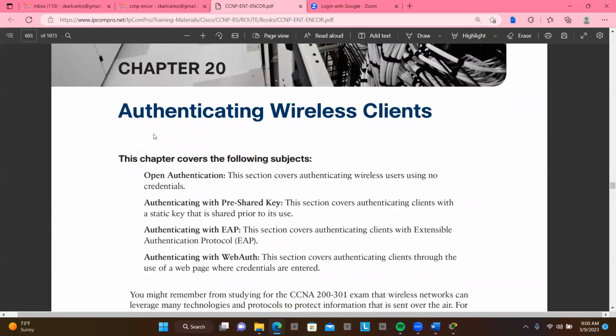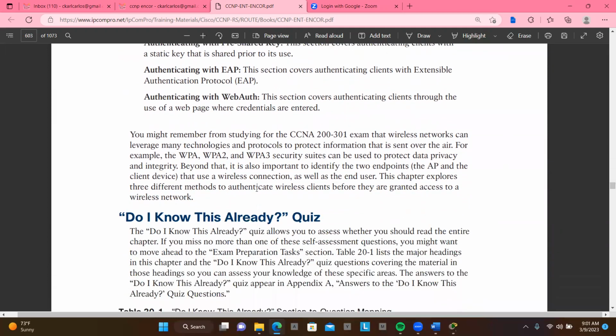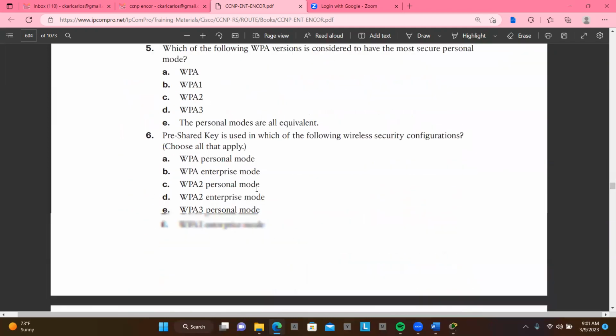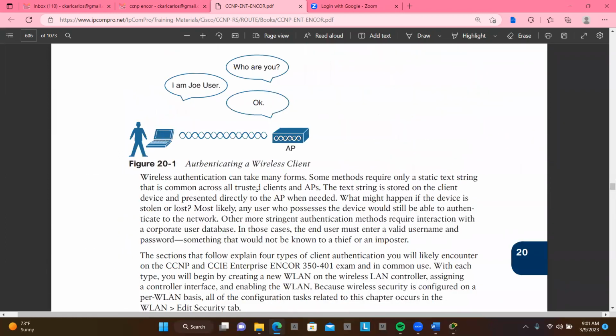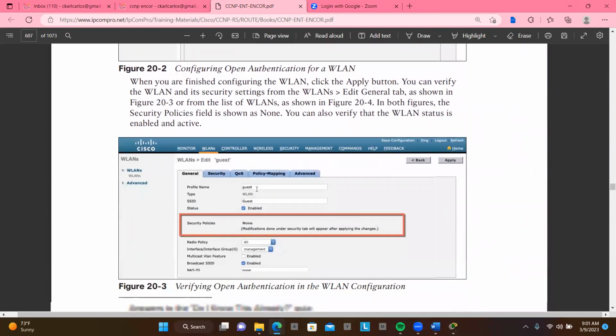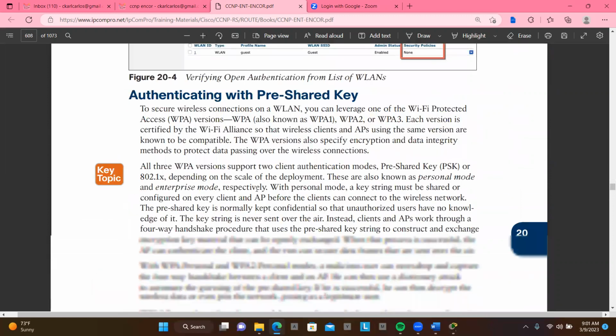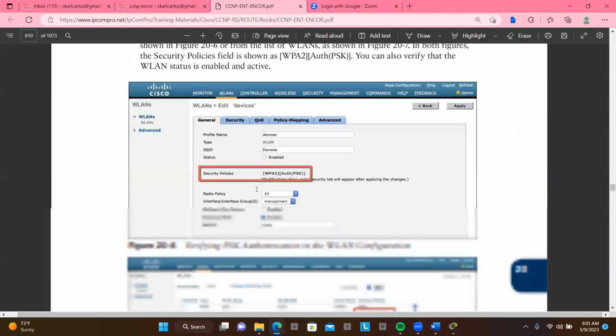In chapter 20, it says authenticating wireless clients. There are three of them: open authentication, authenticating with pre-shared key, authenticating with EAP, and authenticating with WebAuth. Let me go down and show different slides within this book of the configuration that we're going to do today. So there we go, that's what we're going to do. The lab configuration purpose is strictly focused on this, which you see on this slide.